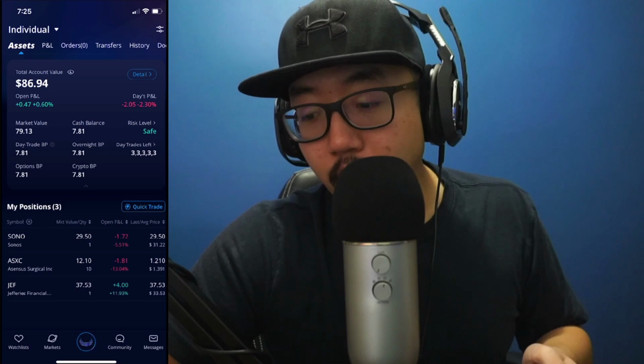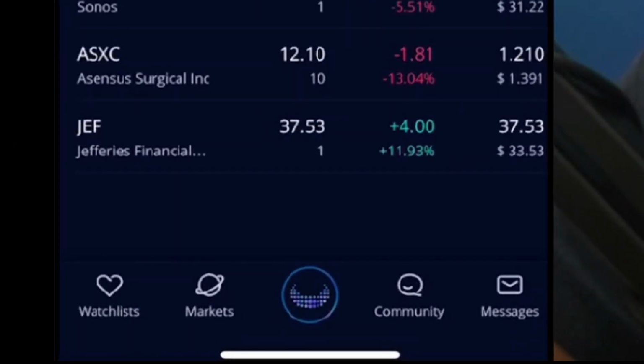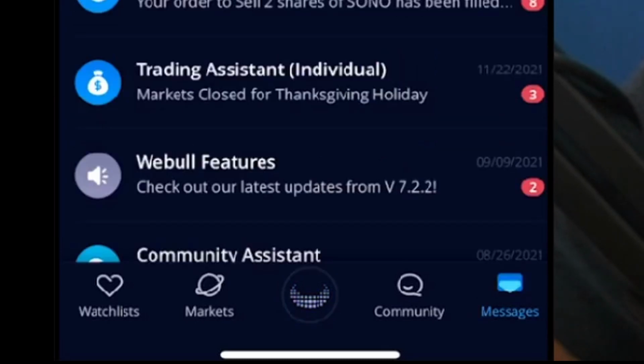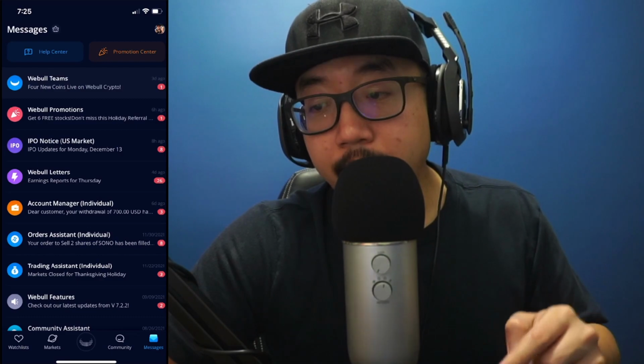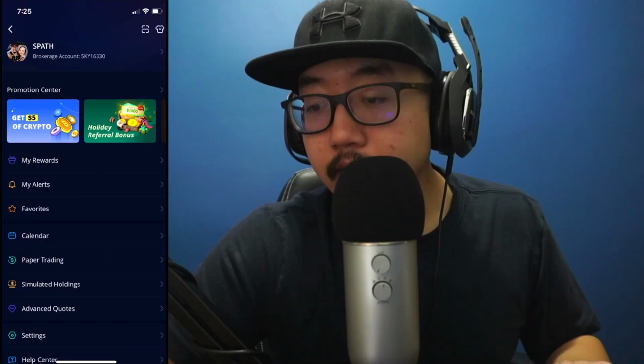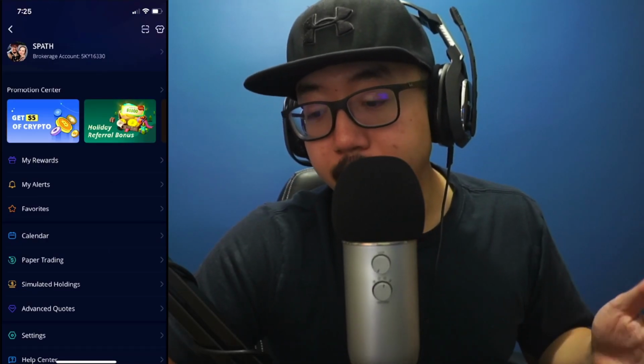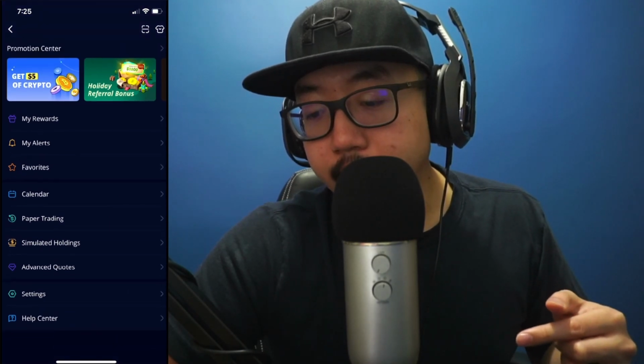So after you've done that, along the very bottom you'll have multiple options. One is the messages. So click on messages. And from here, you can see your profile picture at the top right. Click on your profile picture. Okay, now again, you'll have a lot of options. Scroll all the way down until you see settings.